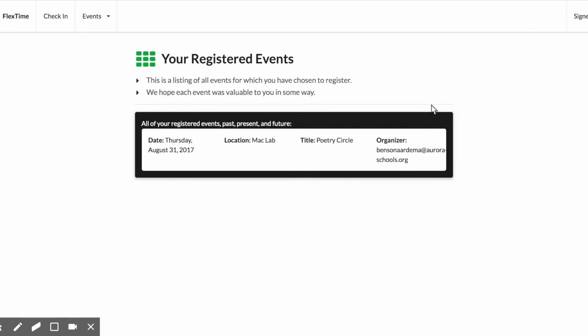Last but not least, in the upper right-hand corner, where it shows that I'm signed in to the Flextime app, if I click on that, I can change my password away from that default password that I was originally given, or I can sign out. We definitely encourage you to sign out of the app whenever you're done using it.